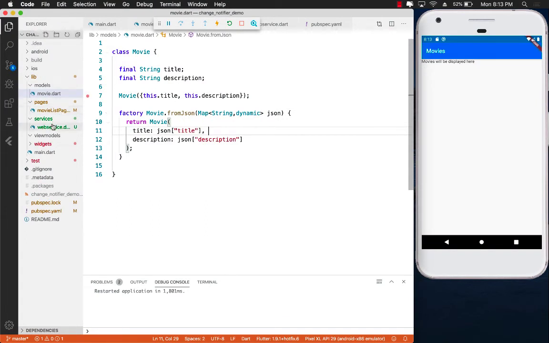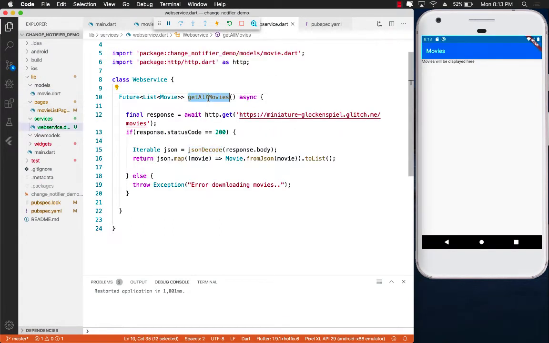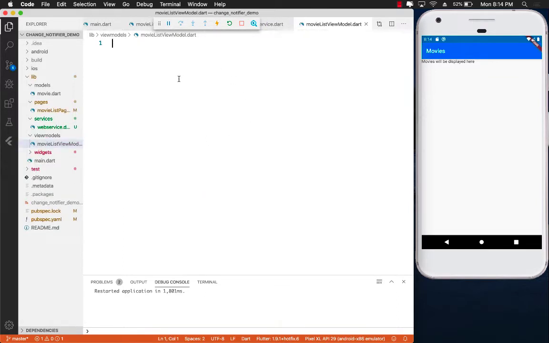We have our web service over here, which already has a function called getAllMovies. But the question is, how and where are we going to call that particular function? Well, I'm going to start creating the view model for this purpose. So I'm going to create movie_list_view_model.dart, and this file will act as the view model for my application. All right, so let's get started with our view model.